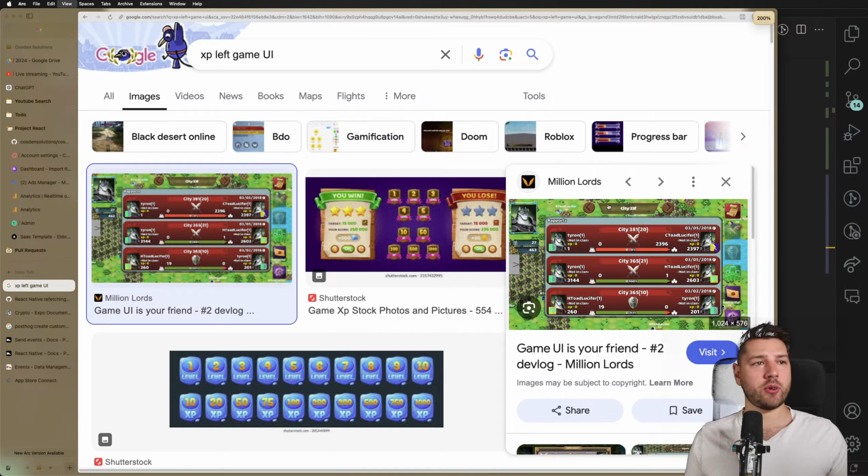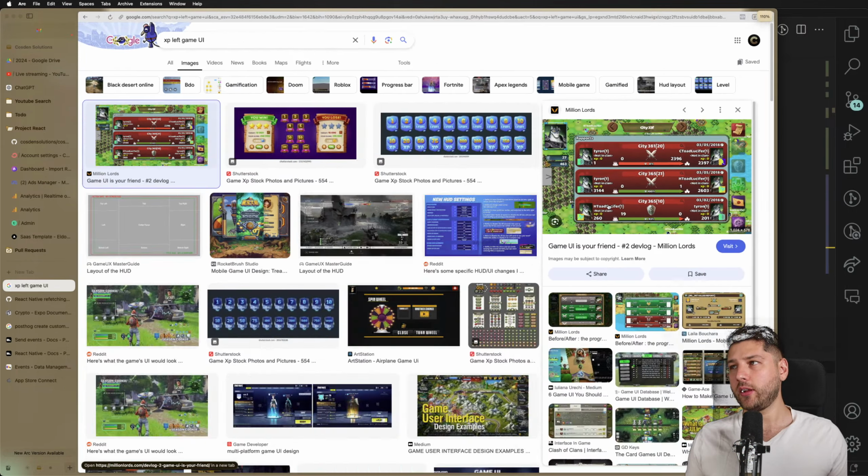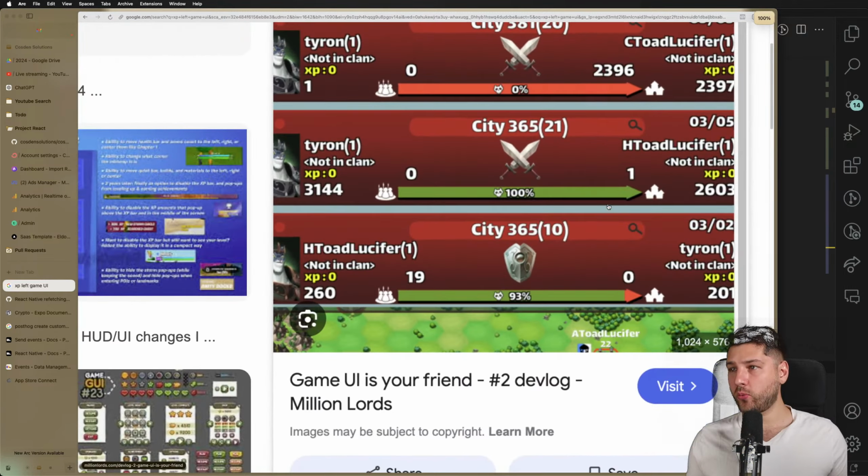I hate this about Google so much. Like you zoom in, but it keeps the image small. Why would you do this? Why do you think this is a good idea?